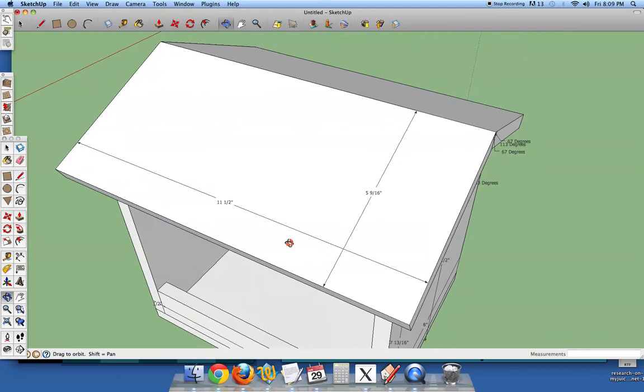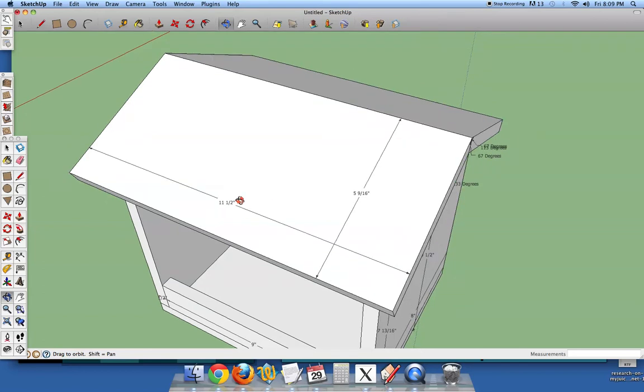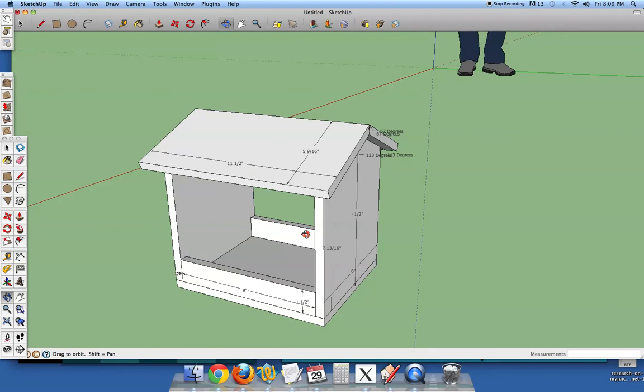The top of your roof, the width, or the depth, is 5 9/16 of an inch, and the length is 11 1/2 inches. And you can connect it with screws, nails, whatever you like.